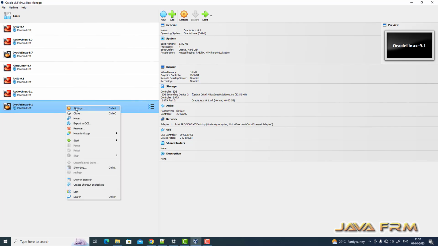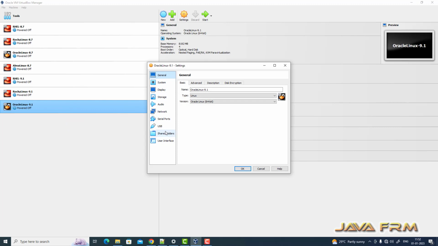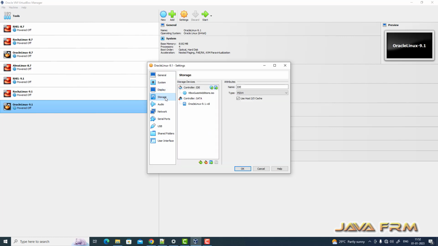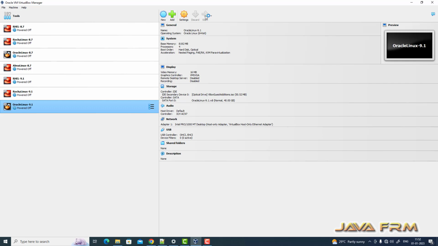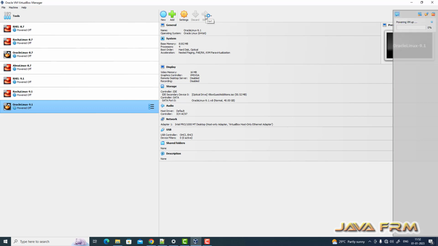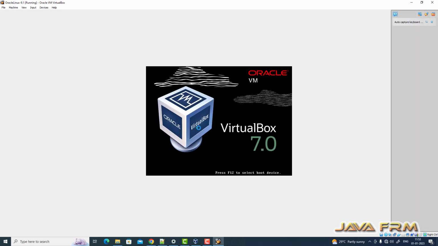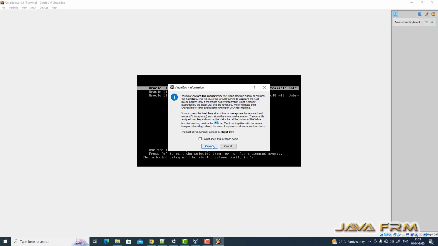Now power off the machine. Right click, settings. Now I have enabled shared clipboard and drag and drop. Shared clipboard and drag and drop should be bidirectional. In boot order, I am changing hard disk to be the first device to get booted. And starting the Oracle Linux 9.1 virtual machine after the Guest Additions. See here, choose the lowest kernel version, 5.14.